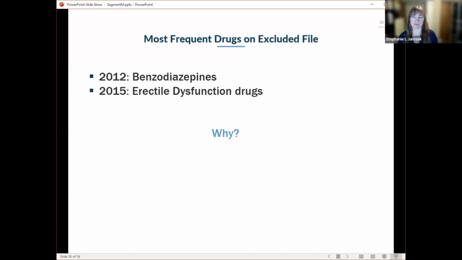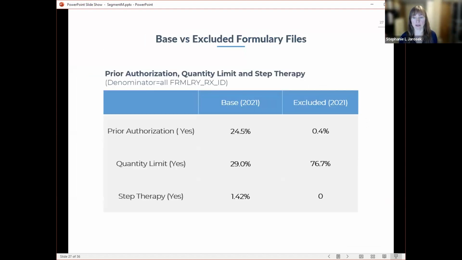But anyway, just be aware when you find a big shift, go back and check policy. We can't necessarily know every policy that affected things along the way, but it is good to look in our data to see, is there something that we need to be aware of? Because that might change how we're looking for the drug or how we study the drug. Okay, when we're comparing the base and the excluded formulary file, for excluded, they're much more likely to have a quantity limit, but less likely to have other utilization management.